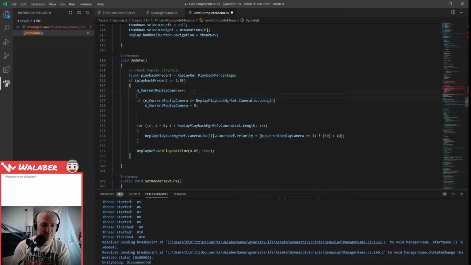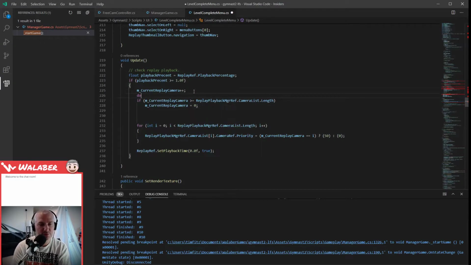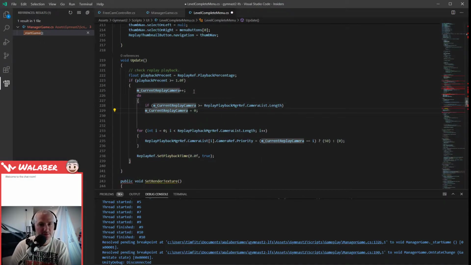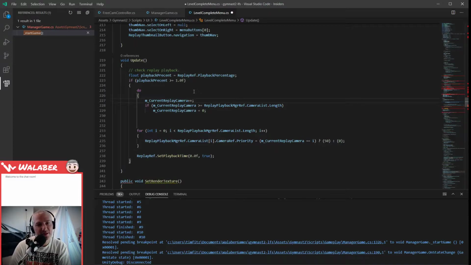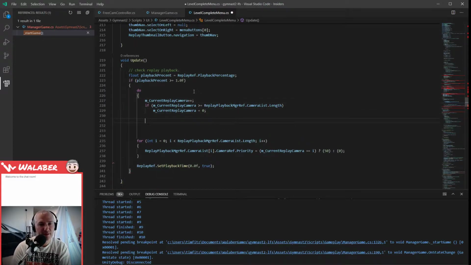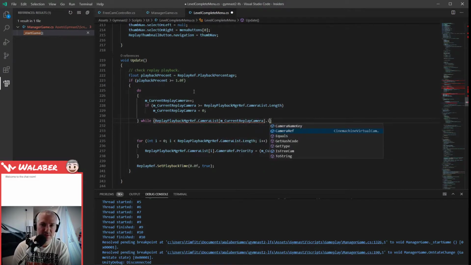Or maybe we could do it like this. Do this. Actually, including this. So we're saying, okay, start a short little loop here where you increment the index. If you're past the end, loop around. And we're going to keep doing that while replay manager camera list current replay camera is free cam.